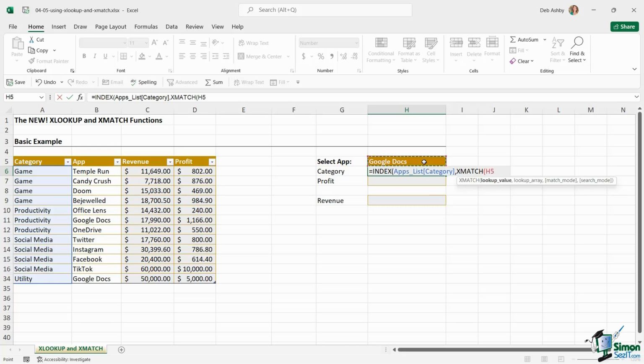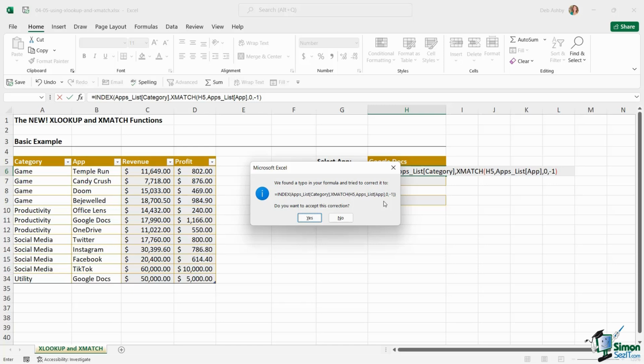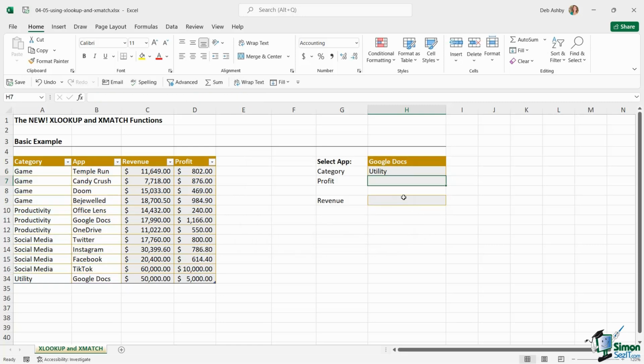Now my lookup value is what we have in H5. My lookup array is where I'm going to find that, so that's in this apps list. I can then choose a match mode, so I want to do an exact match, and then I also get that search mode option when using XMatch as well. So I can choose if I want to search from first to last, last to first, or start doing a binary search and sorting in ascending order. So let's do last to first again, -1. Close the bracket, hit enter. I can see that I've forgotten to add an additional bracket on the end, so I'm going to accept the correction, and it pulls back the category of utility because it's finding this entry first because it's searching last to first.